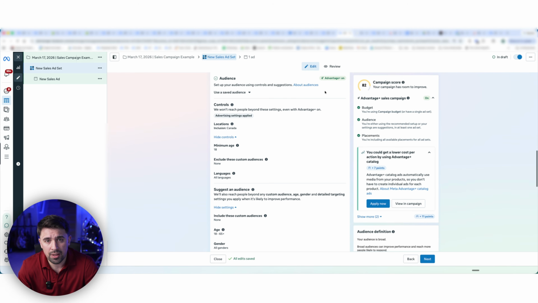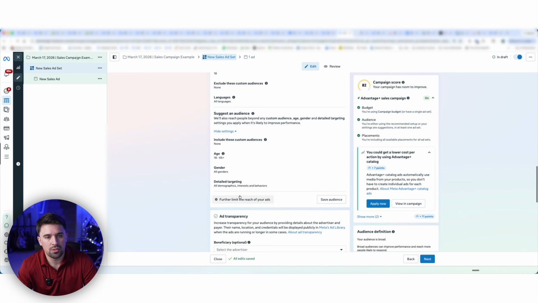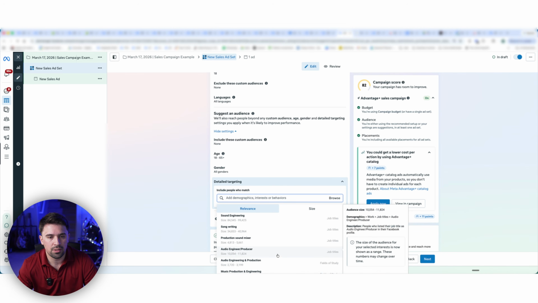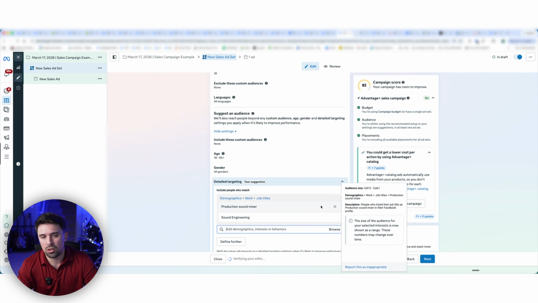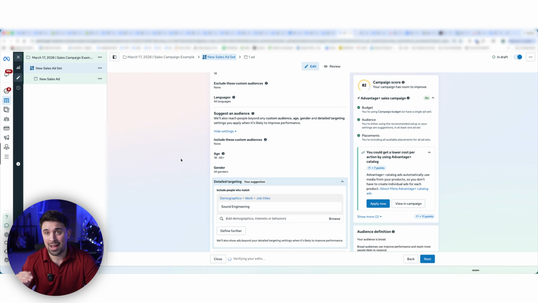So this is Advantage Plus audience. Generally, it's just going to use AI to put the ad in front of the right person. Now, you can give it suggestions. So in detailed targeting, if you wanted to give it suggestions, you could. But again, this is a suggestion, so it's going to expand past whatever you put in here.